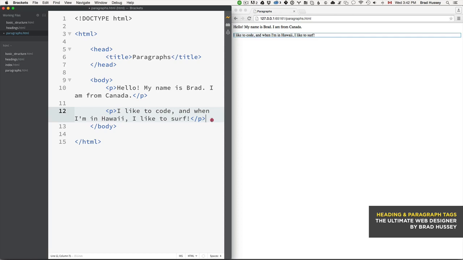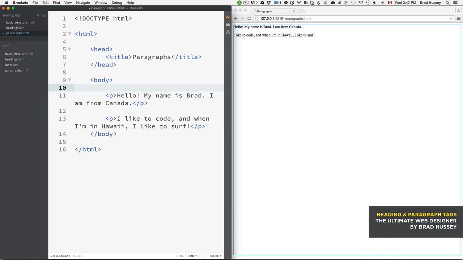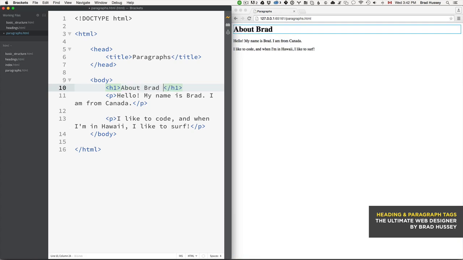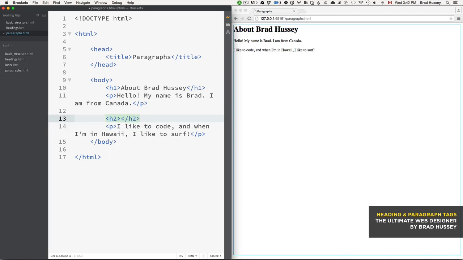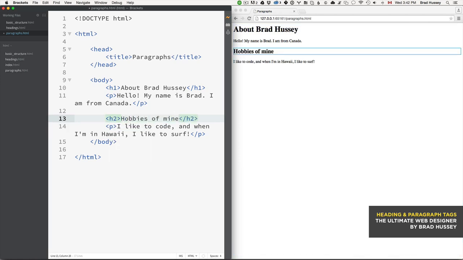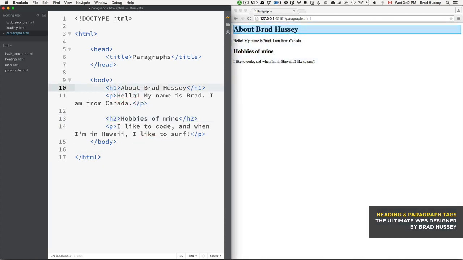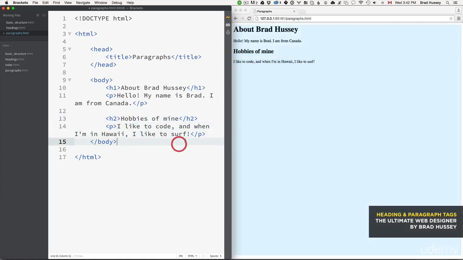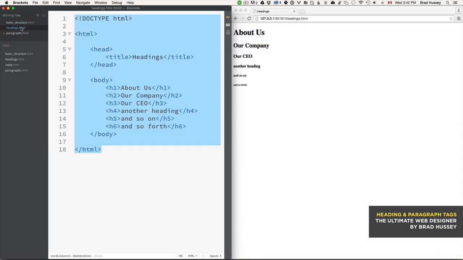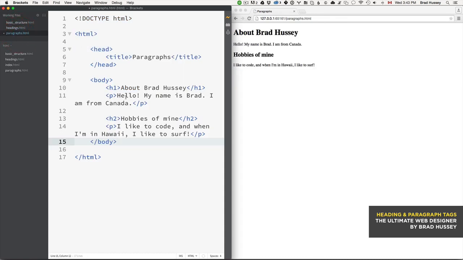Now, if you were to mix them together just for fun, let's just try. I'll show you something. I'm going to say a level 1 heading and say about Brad Hussey. Hello, my name is Brad. I'm from Canada. And a level 2 heading down here, hobbies of mine. And you kind of get the idea. So we've got our level 1 heading, we've got some text, and then a level 2 heading, which is kind of a subheading of this content, and a paragraph tag again. And so that is the heading and paragraph tags. The H1 to H6, remember there are 6 level headings, and paragraphs are just P tags, and you just wrap them around general basic content. So that's it. Moving on to the next lecture, and I'll see you there.